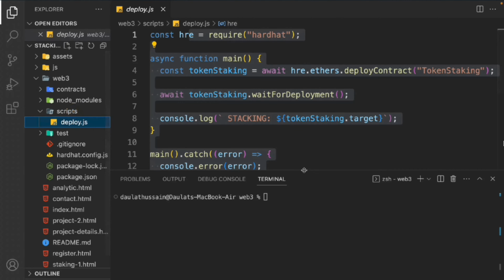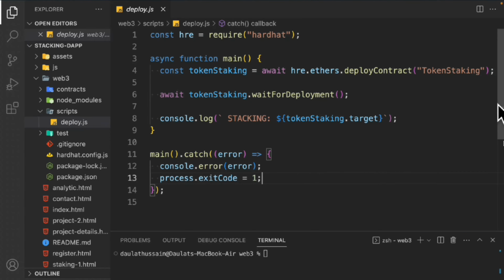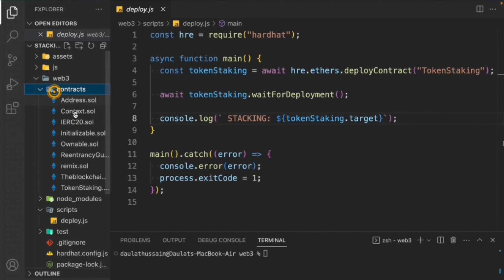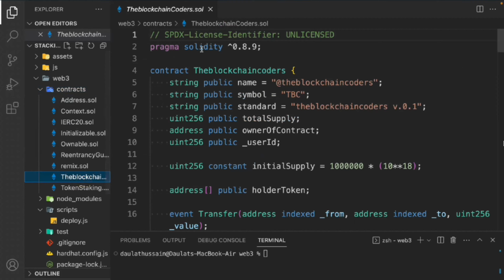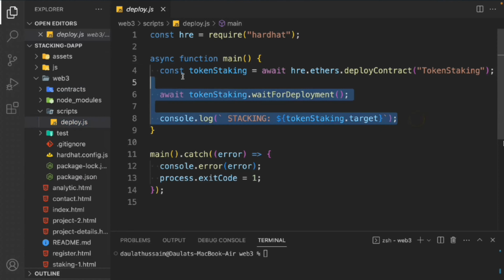In the starter file you will get this particular script file. You can see that we are deploying our staking contract, but I also want to deploy my token contract as well. This is the token staking contract we are targeting here, and if you come back here we have to deploy the token as well. So these are the two contracts I have to deploy. I'll come back here and let's copy that one.